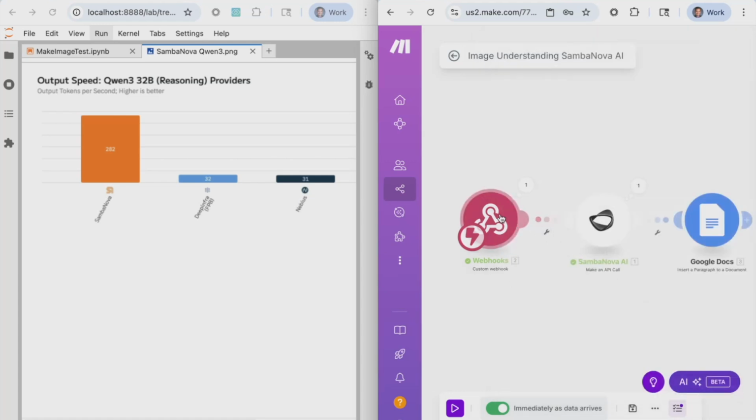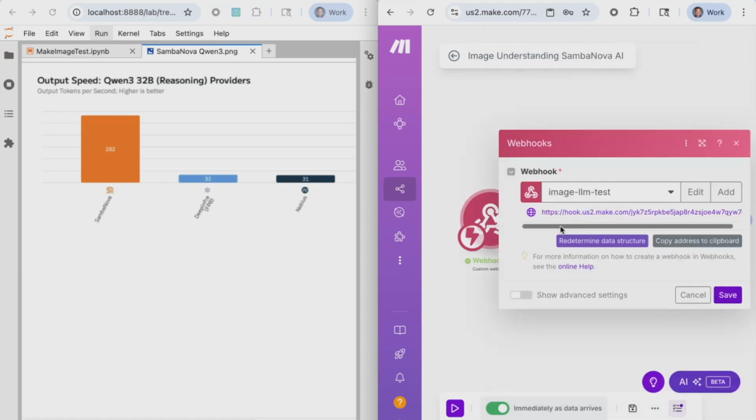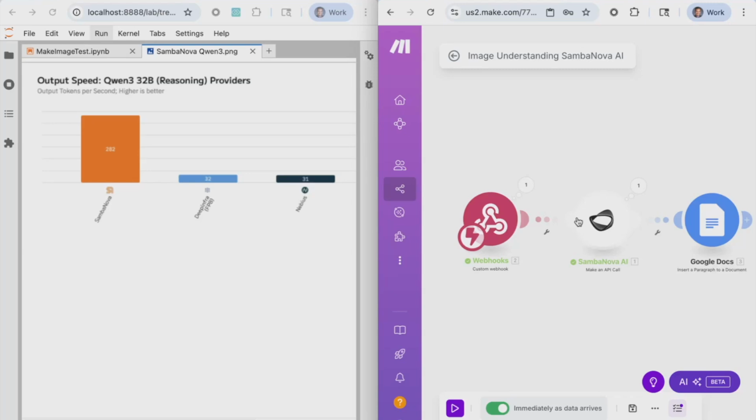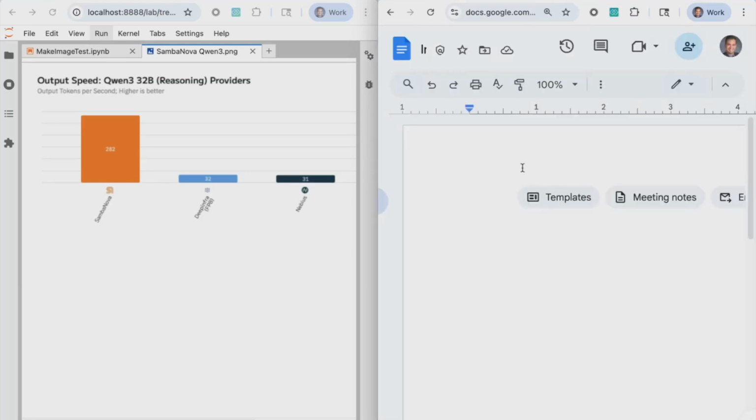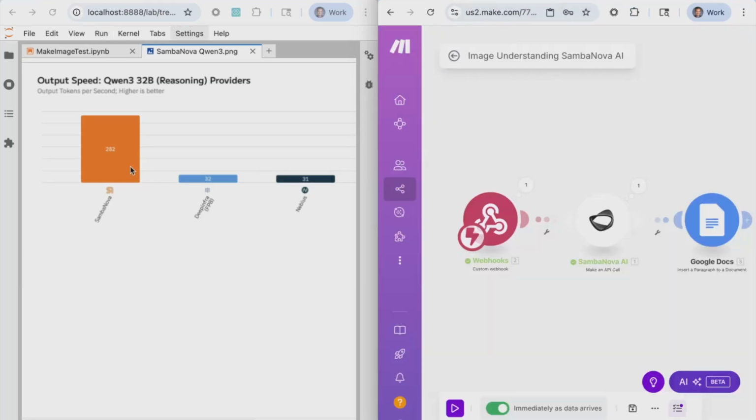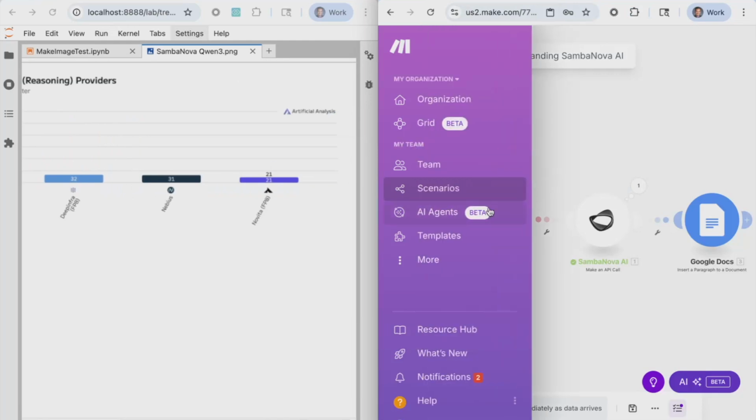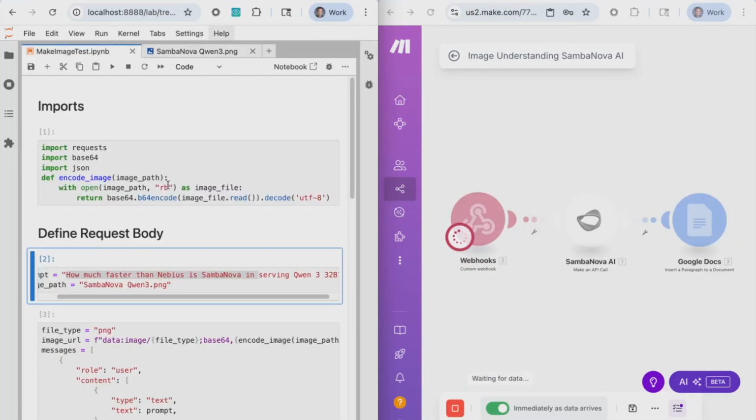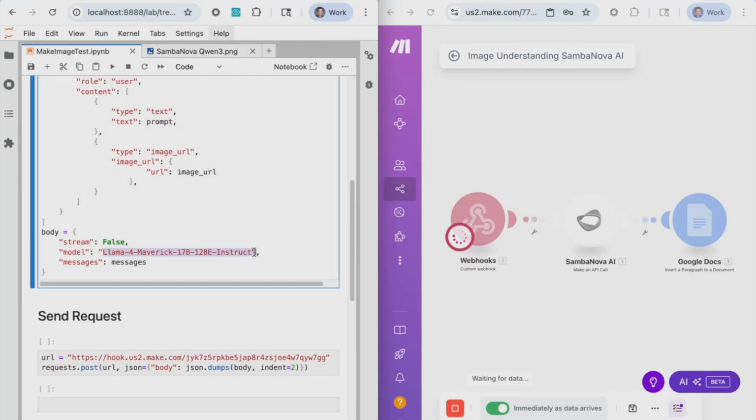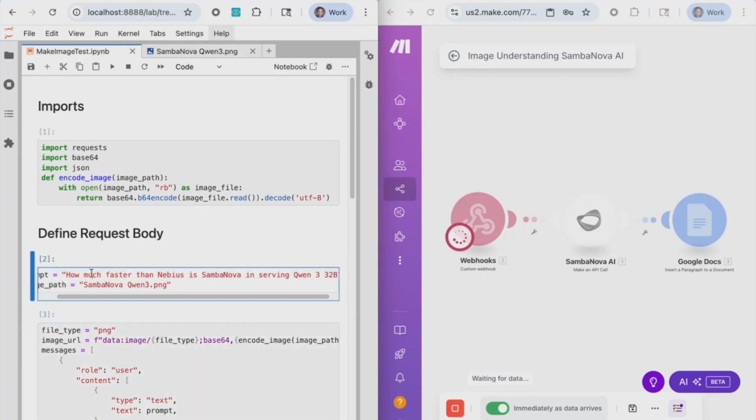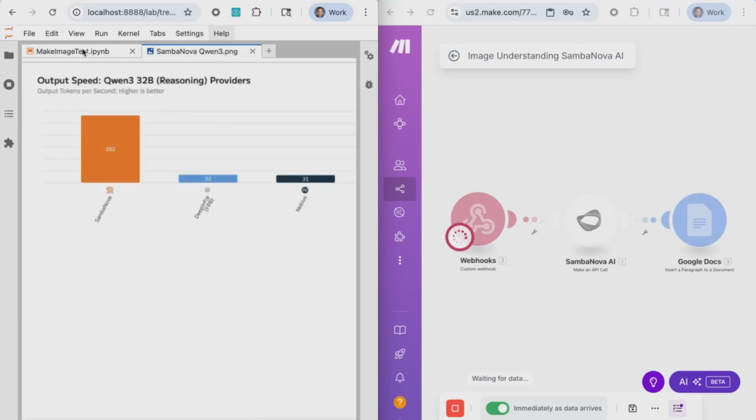and in this scenario, I have a webhook that's going to be listening to requests made to this URL. I've also connected it to this Google Doc that's currently empty, and on the left-hand side of the screen, you see this chart that I'm going to be sending in to my Make scenario. The notebook is going to ask the Llama 4 Maverick model hosted by SambaNova how much faster than Nebius is SambaNova in serving the Qwen 3 32B model as indicated in this chart.